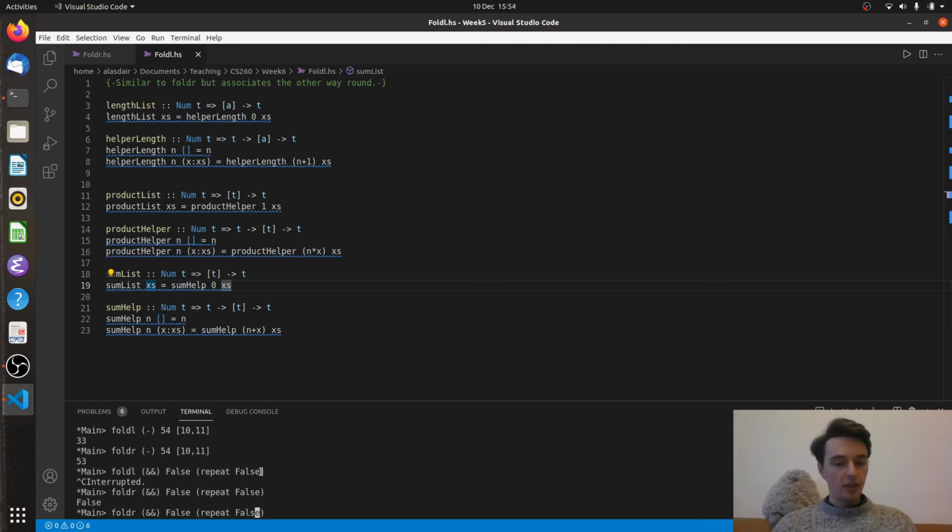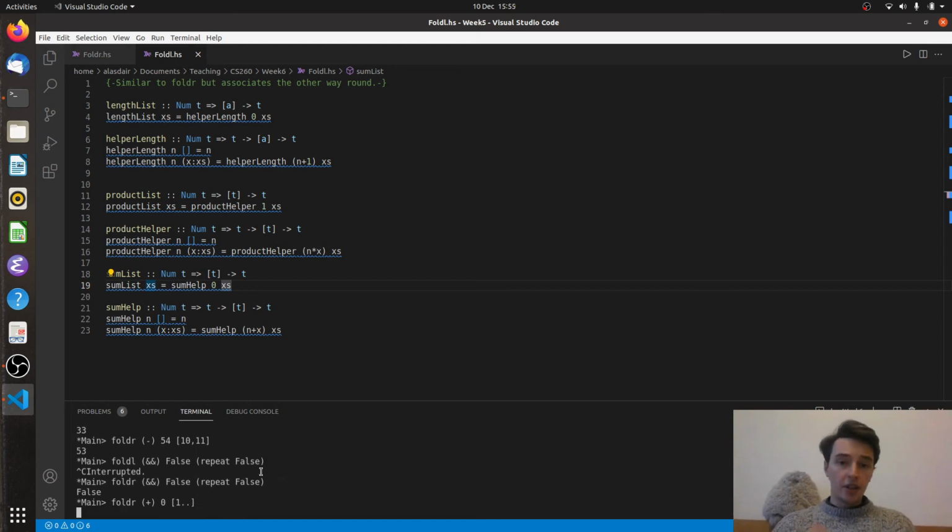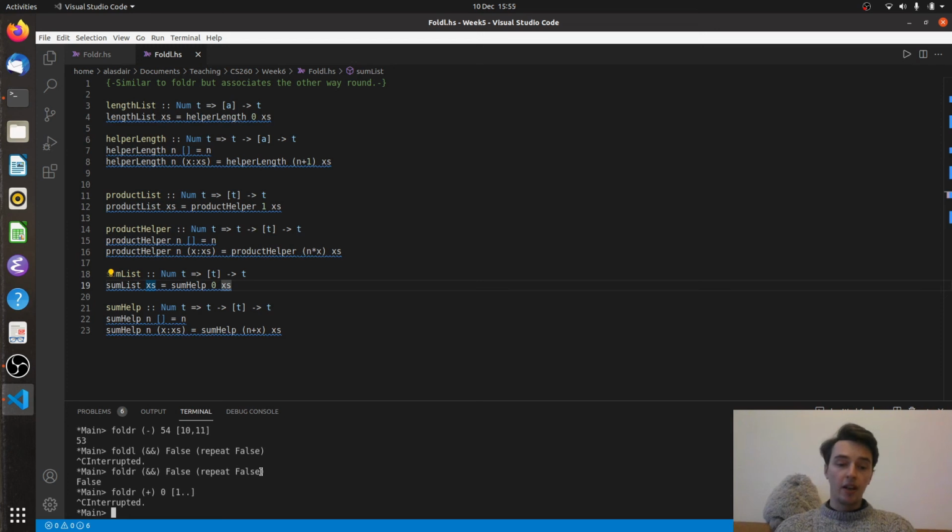For example, if we replace this with plus, and give a value of 0, and we wanted it to sum the infinite list, foldr is not going to have a better time here. So this will only work when you have a function that is lazy in its second argument.